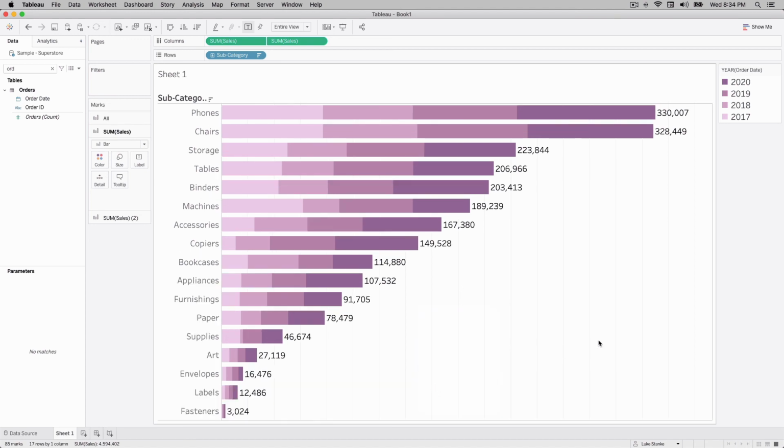Again, I wouldn't show my headers here. I'm not going to go through formatting it because it's the same process as the standard bar chart, but that's it. That's the stacked bar chart and some of the tips that I have for working with them. We'll catch you in the next video.